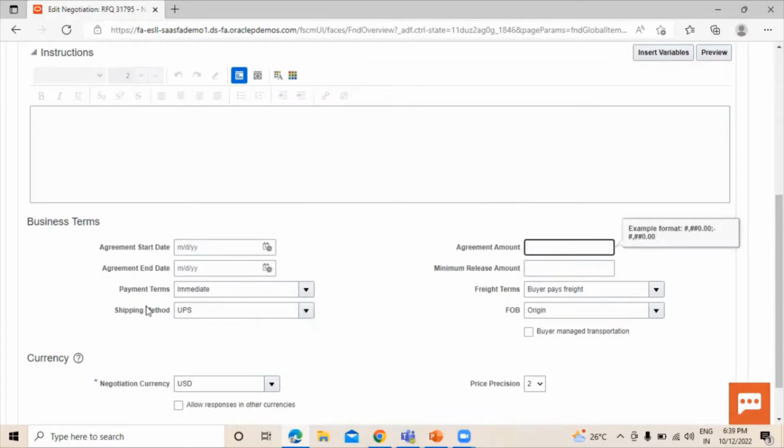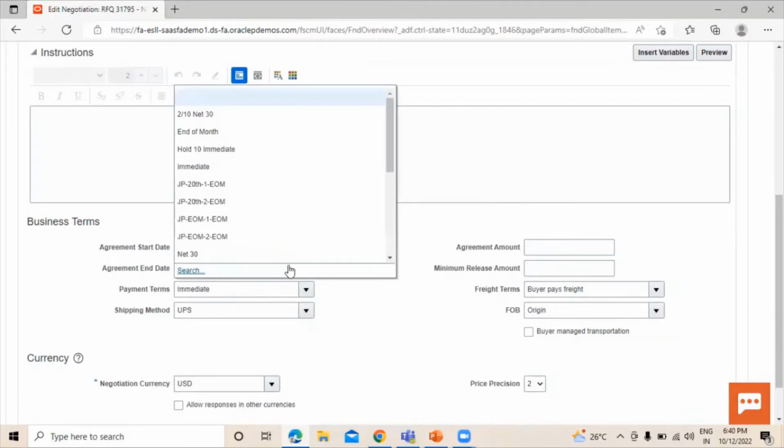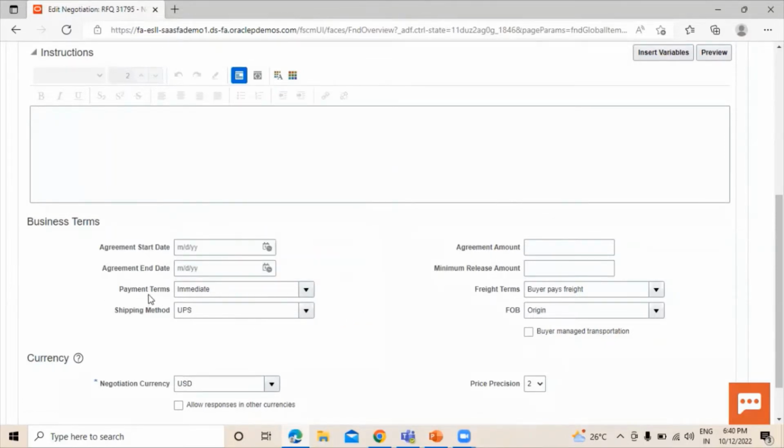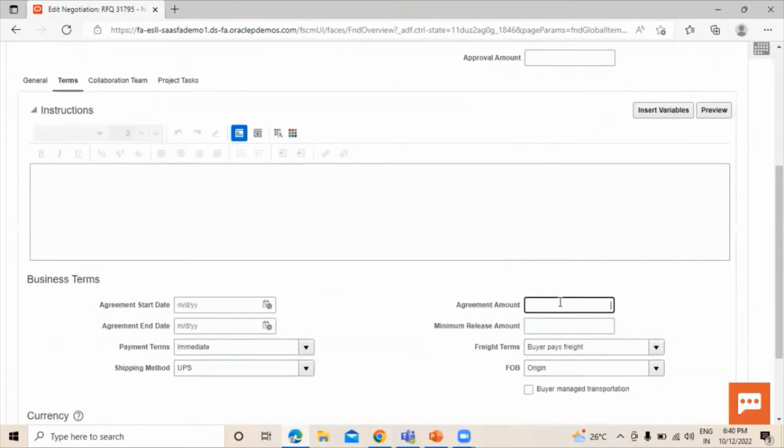First, we have to specify the payment terms. Right now, we are selecting as immediate. Here we have an option to select another payment terms like net 30 or net 45. Okay. So right now we are selecting payment term as immediate, shipping method, that is UPS, agreement amount. Okay. So in terms, we have to specify the agreement amount for request for quotation.